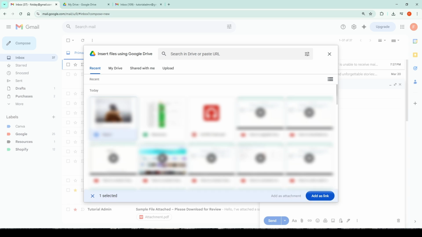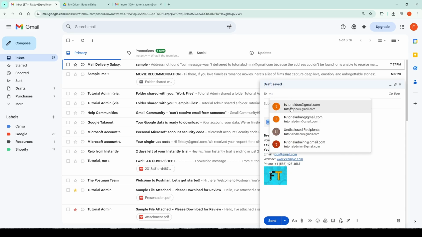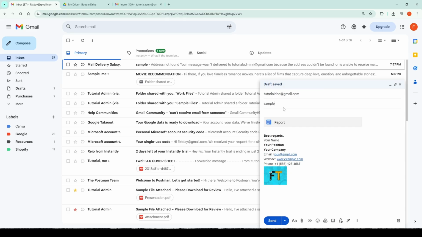From here, locate the file you want to send, click on it to select it, then choose how you want to attach it. You can either add it as an attachment or insert it as a Drive link. After selecting your option, enter the recipient's email address and add a subject for your message.